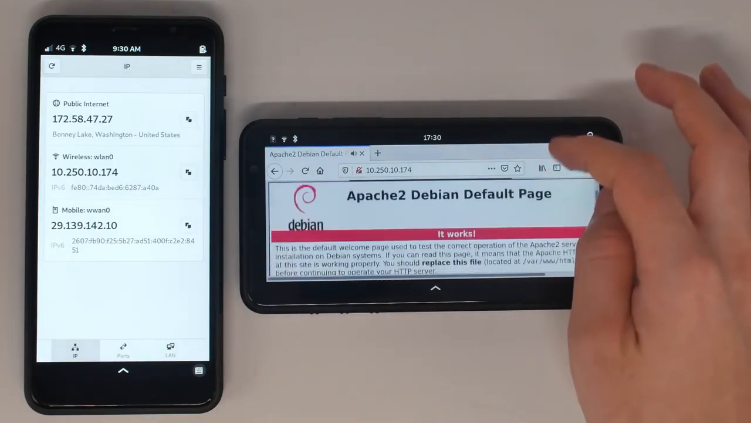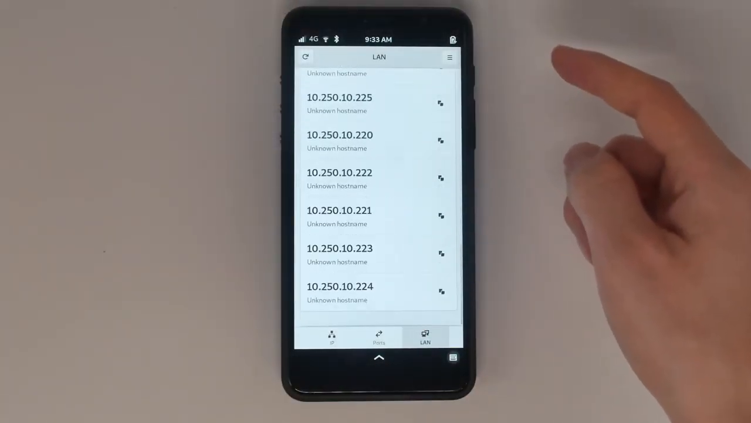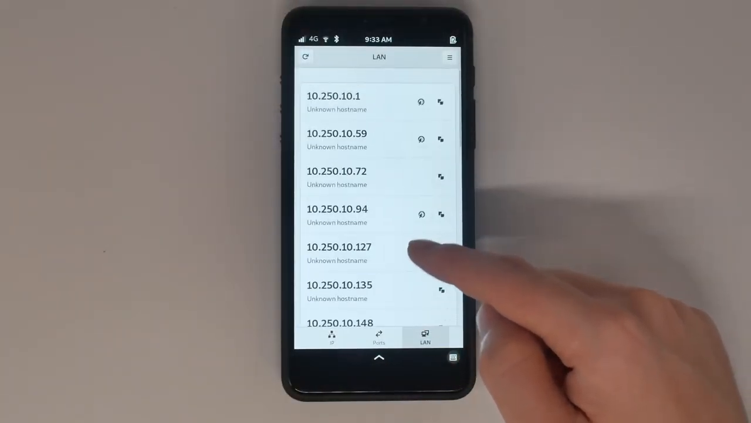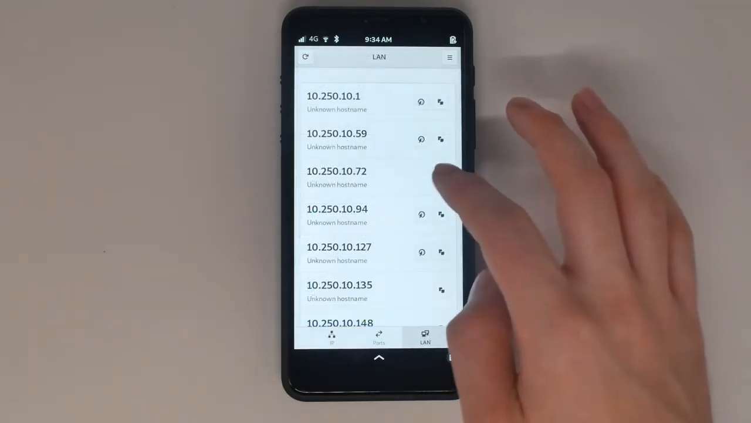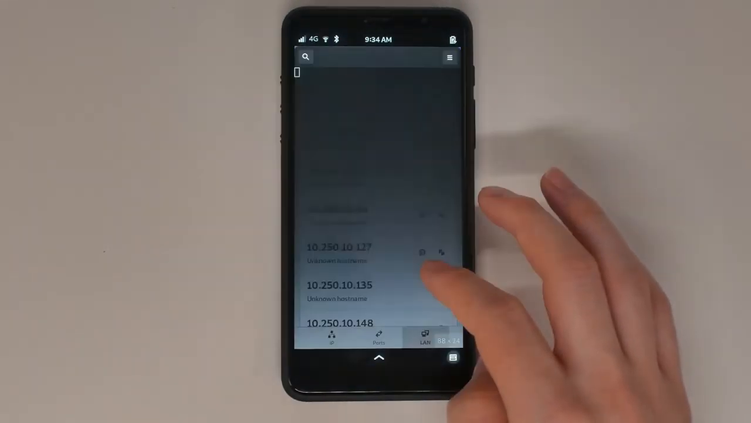If you want to look at other devices on your network, LAN is really helpful. Devices that have a web interface will have a shortcut to open a web browser. You can also copy any of these IPs into your clipboard if you want to paste them into another app. Install your server-side goodies and keep an eye on what's running.